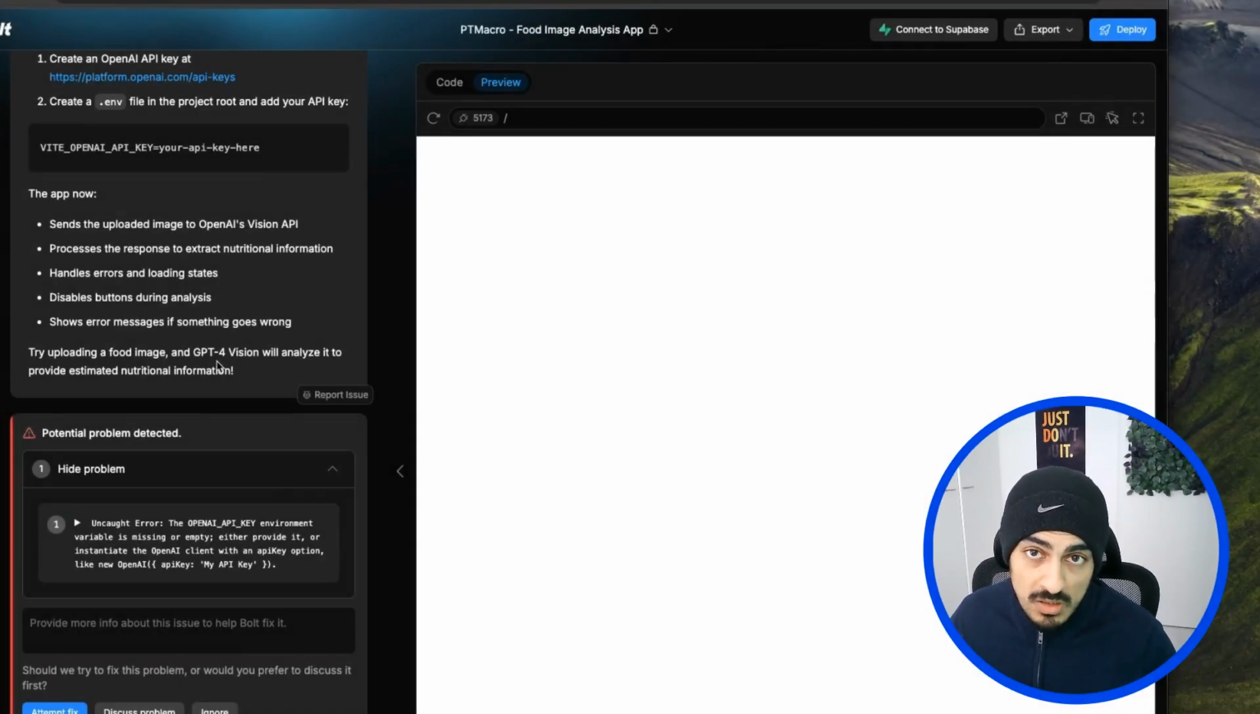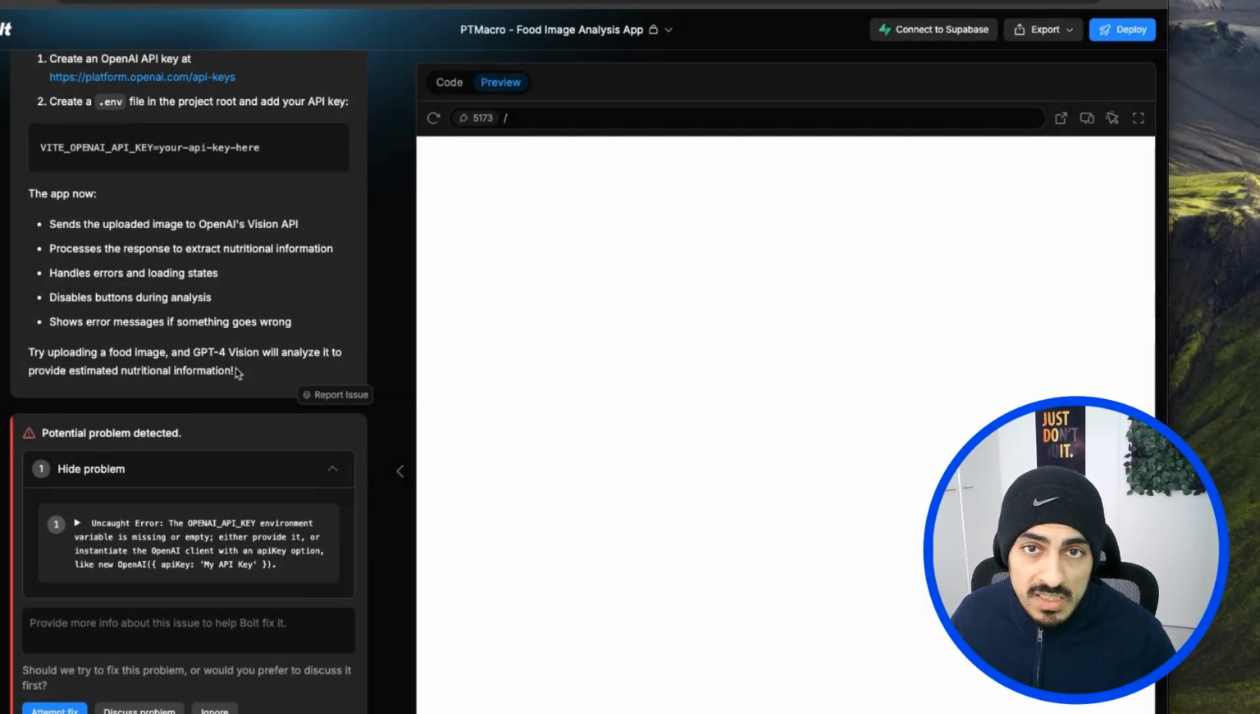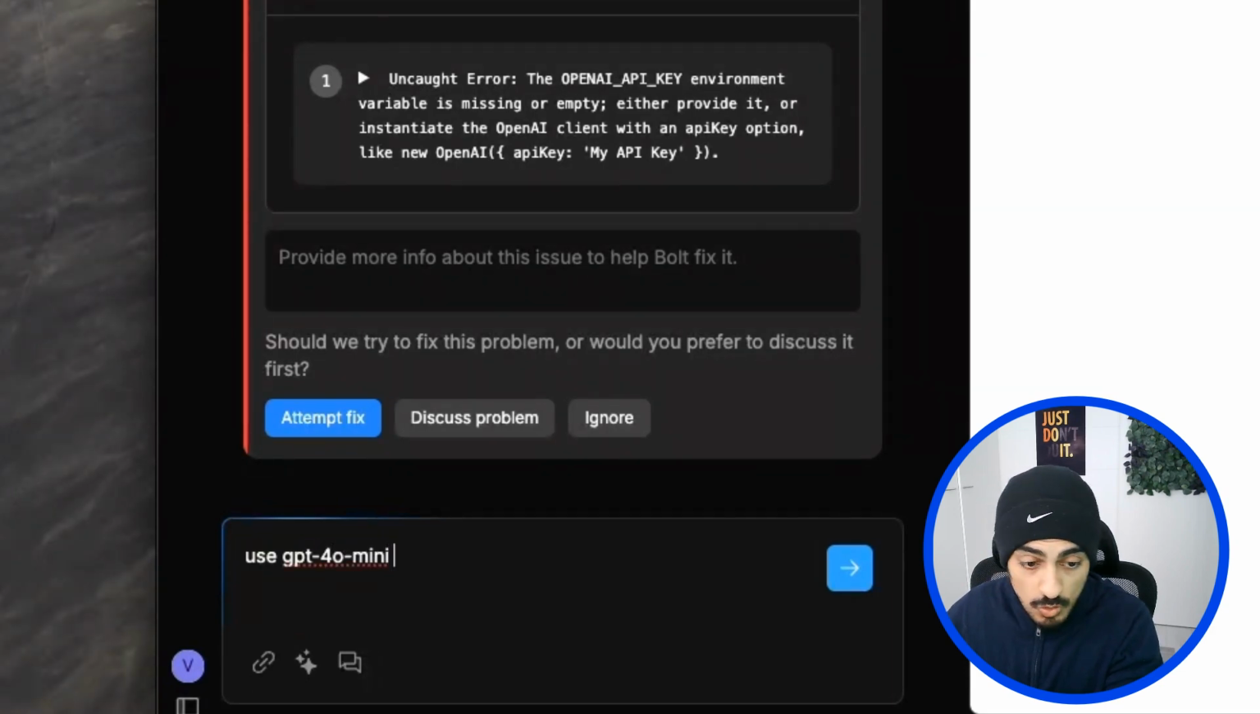And what I've noticed with image analysis, especially with these kind of food images and very basic analysis, is that the 4o mini is way better in terms of cost. So 4o cost is higher, way higher. I think it was probably 6 times higher than 4o mini. So 4o mini gives the same results. So we'll use 4o mini. So this is something that you need to ask it to change. So you need to ask it to use GPT-4o mini instead of GPT.